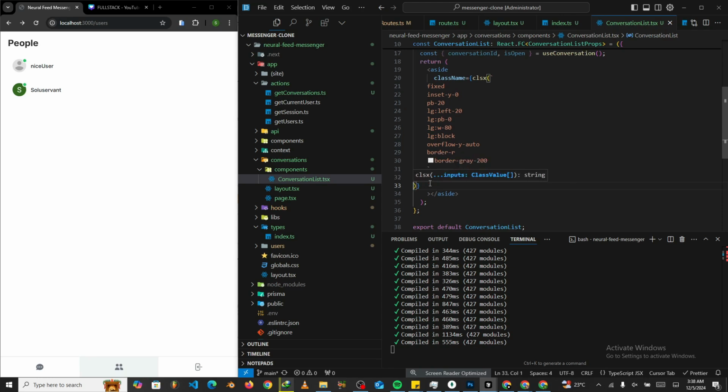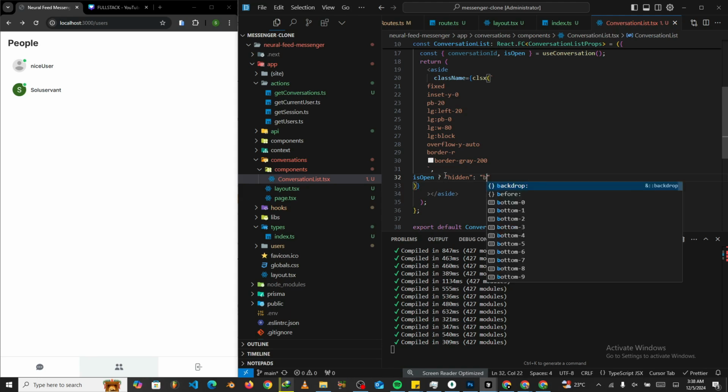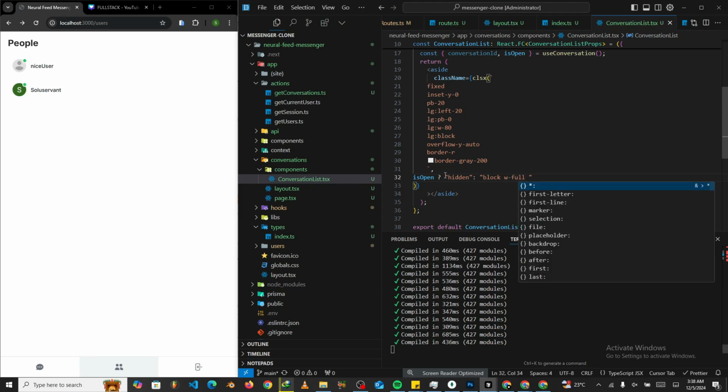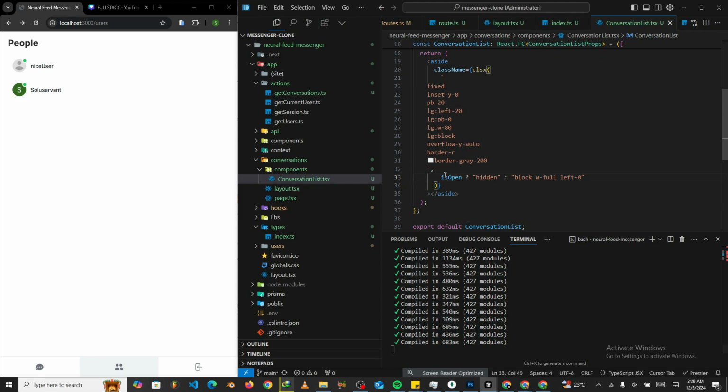So right after that, for the optional styling, we want to check for is open. If you check is open and it is true, we want to set it to hidden, right? But if not, we set it to block, with full, left 0. Nice one.